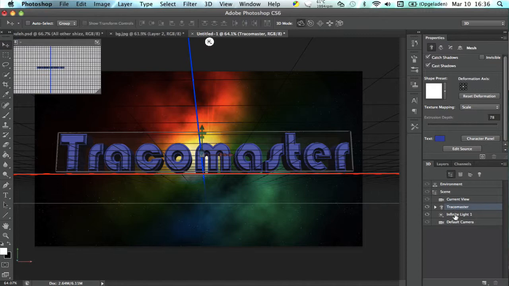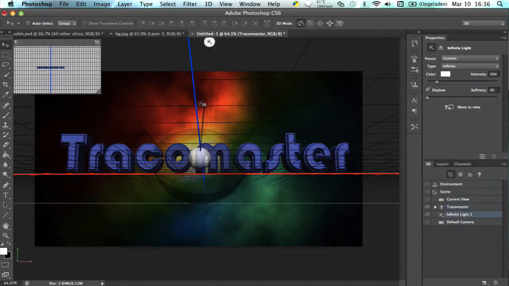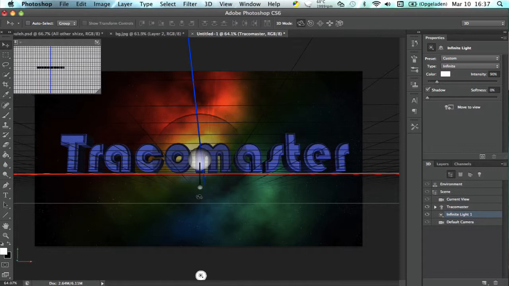Then you can also add the lighting now. What you want to do is click on the light, and then you can just move the light around. It's not that visible on this layer here, but you can see the shades move. I'm gonna make the light come from below, because we're looking from below.